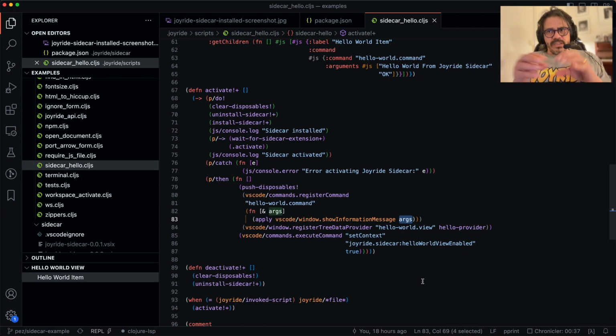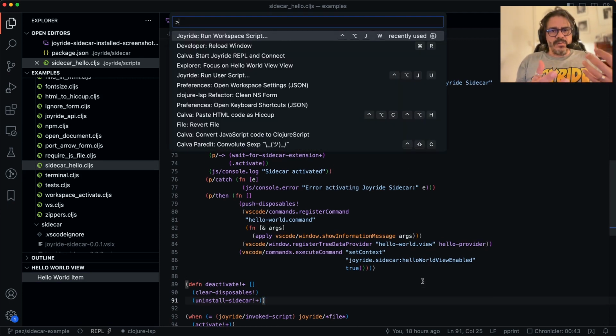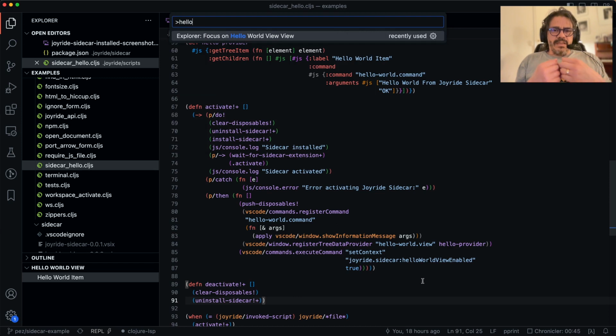So you can just put your stuff in here. So we can try to hack it a bit. We have this menu or tree view item here that you can click to get this message. But what if we want a command as well? We want a hello command, Sidecar hello command. And that's not installed here because we don't have that in the extension manifest.